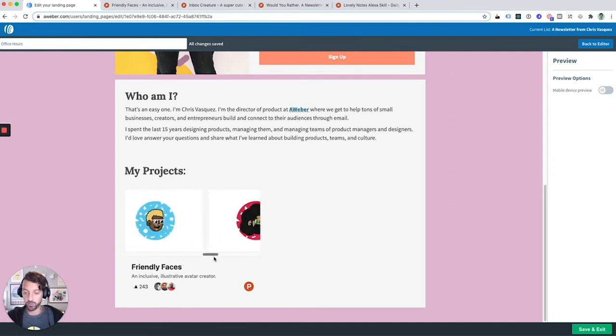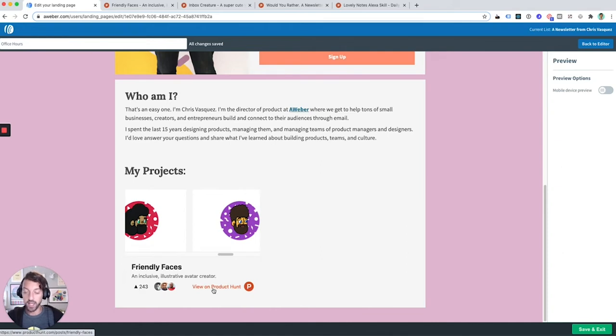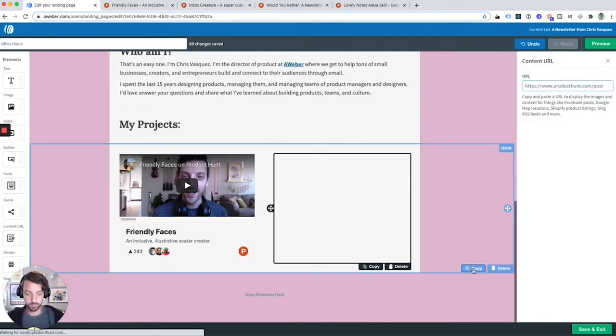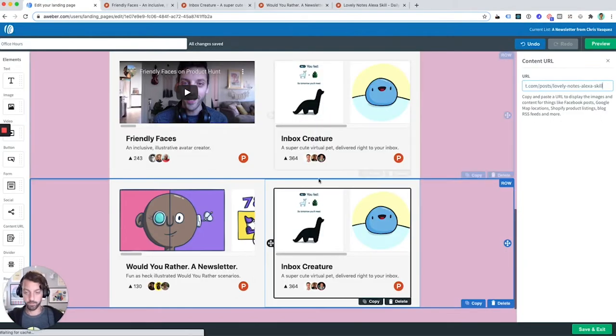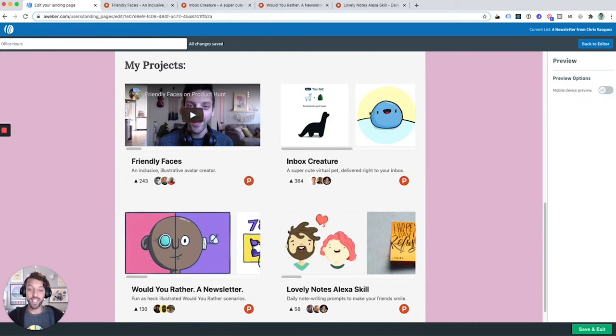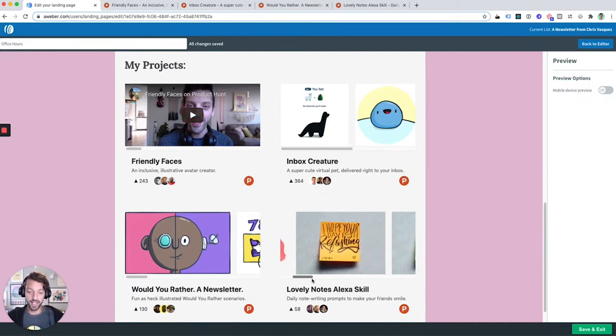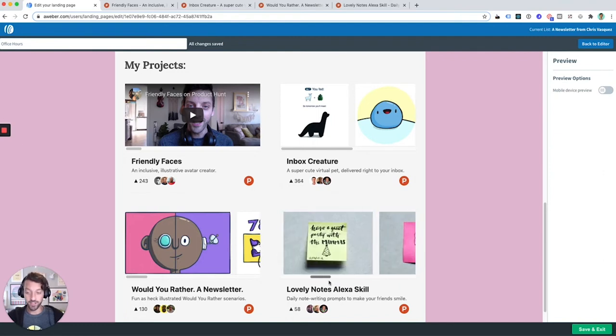And I have this scrollable gallery. I can see how many people have upvoted it and who has upvoted it, and navigate back to Product Hunt to keep upvoting it. Now here you can see I pulled in 4 of my recent projects on Product Hunt, and I have my whole little interactive gallery that took me just a couple seconds to set up.